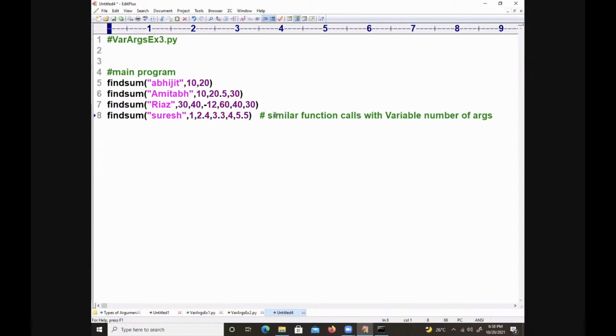Variable number of arguments. Quickly tell me how many function definitions I have to define. Is it one function definition or multiple function definitions?